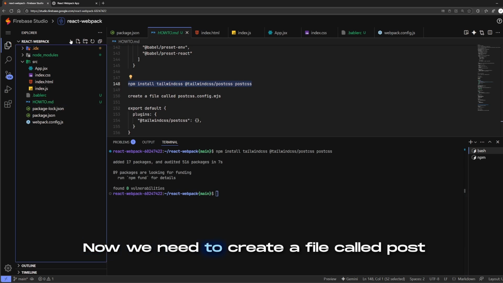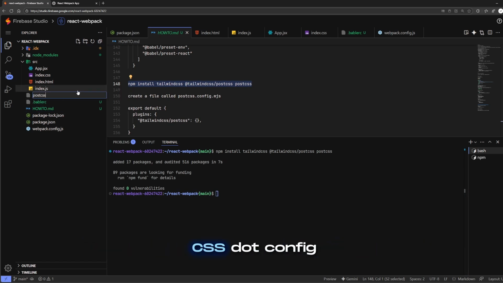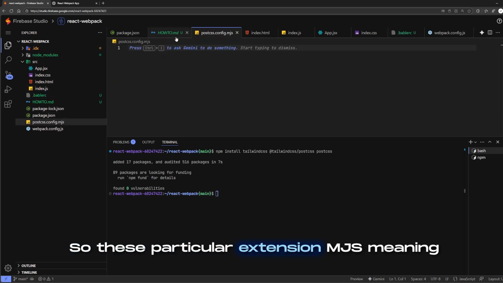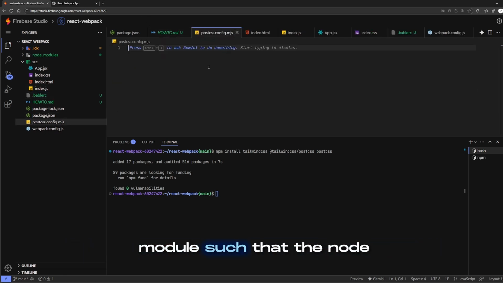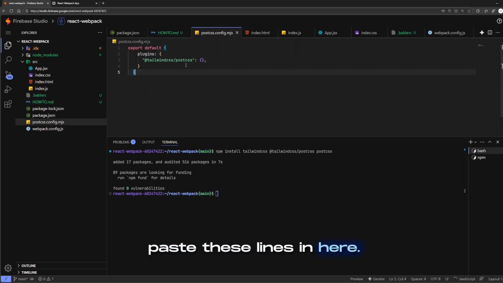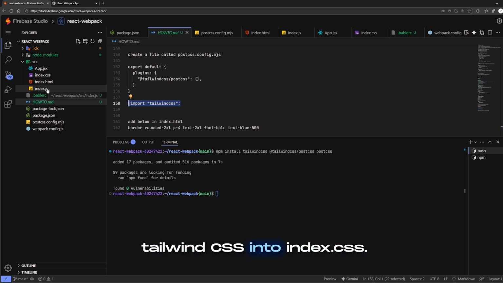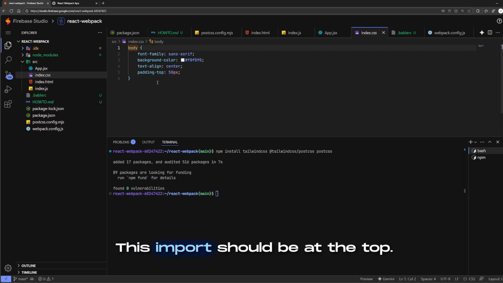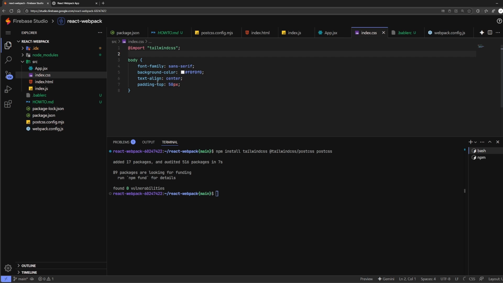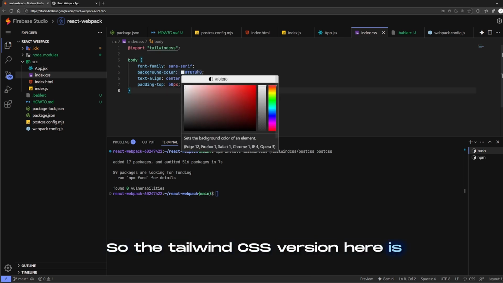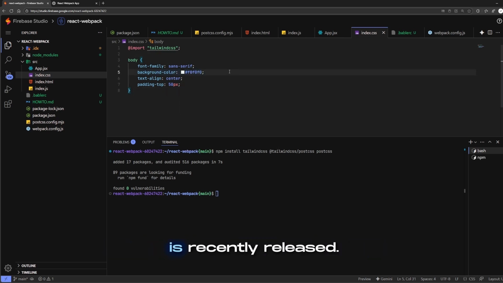Okay, now you need to create a file called postcss.config.mjs. This particular extension MJS means it is an ECMAScript module, such that the node application will interpret this as an ECMAScript module, right? So paste these lines in here. These are all plugins for Tailwind CSS, PostCSS. Okay, and also add this import of Tailwind CSS into index.css. This import should be at the top. All right. The Tailwind CSS version here is actually 4, which is recently released.